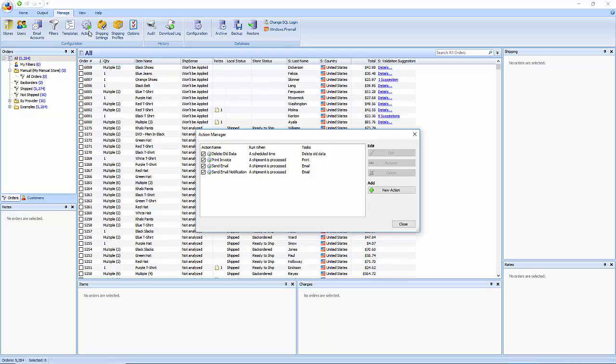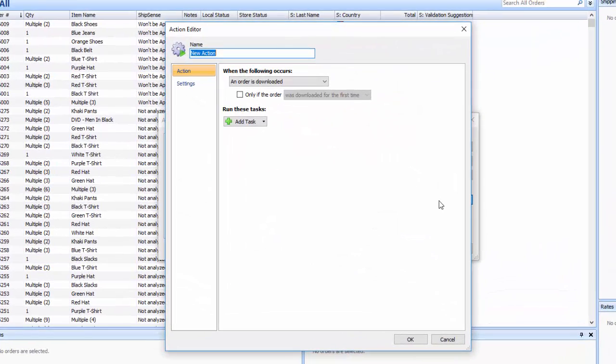So we'll click the Actions button, and we want to set up a new action. So we'll click the New Actions button here to open up the action editor. And then let's go ahead and just give this action a name. So we're just going to call it ShipWorks Backup in this case. And once you've given it a name, we're going to specify what we want to do.